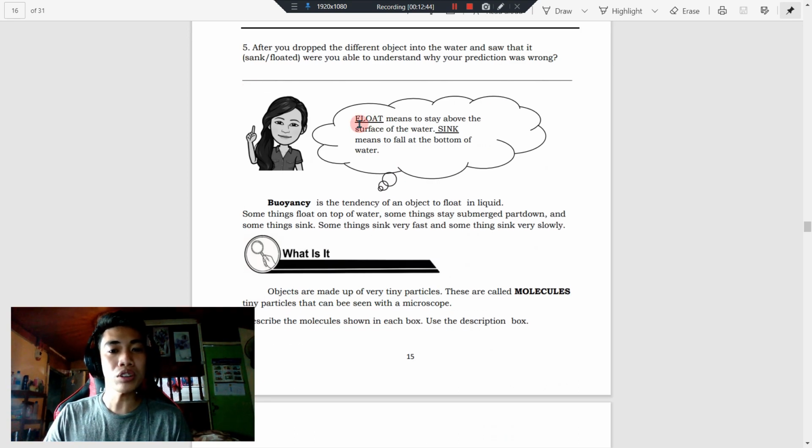When we say the word float, float means to stay above the surface of the water. Sink means to fall to the bottom of the water. Now, the main reason why an object floats is what we call buoyancy. This is the tendency of an object to float in liquids. Some things float on top of the water and some things stay with part submerged, just like an iceberg. And some things sink. Some things sink very fast and some things sink very slowly.